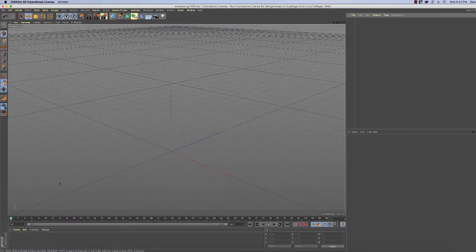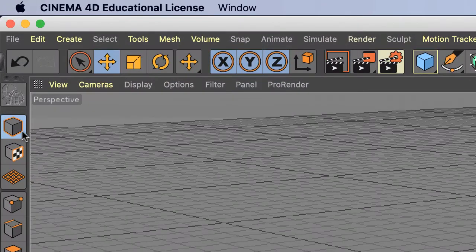Okay, let's get started and start building our snowman. A couple of things I want to mention. First of all, make sure you're in model mode on the left side. So this cube icon should be highlighted with blue. If you're in any one of these other modes, a lot of the stuff isn't going to work.